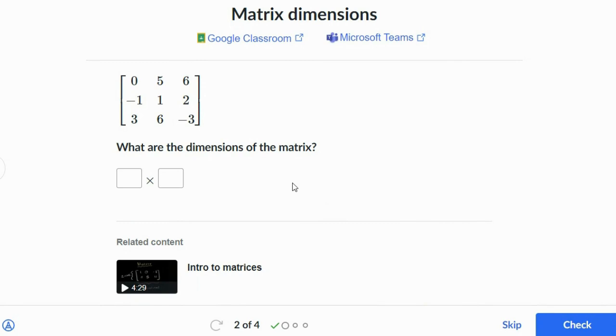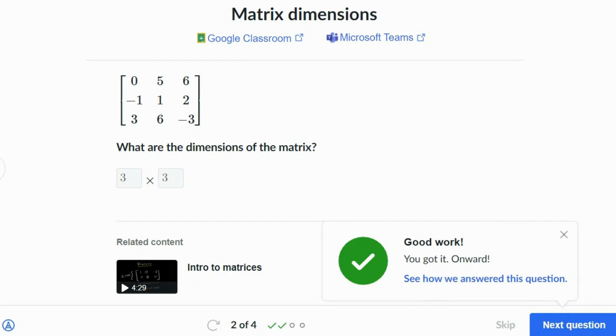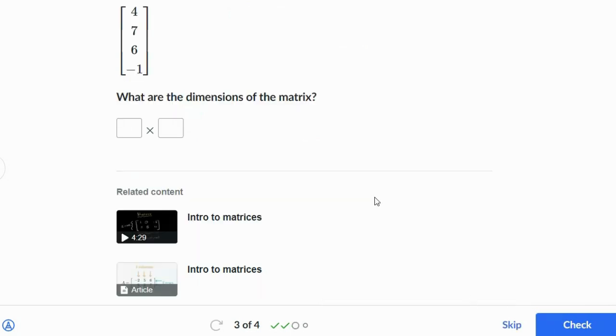Jonathan's quickly on that. This one's a lot easier, right? Because it's the same number of rows and number of columns. So this one's pretty simple. It's a 3 by 3. Feel pretty good about that. Hit check. All right, I've got 2 correct. I can see at the bottom of the screen. They're both right. Okay, next question.